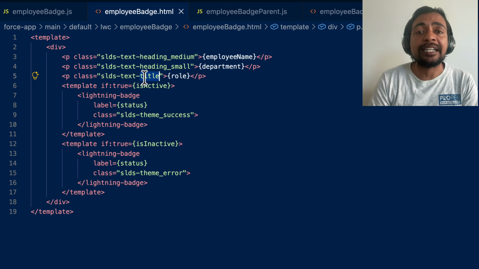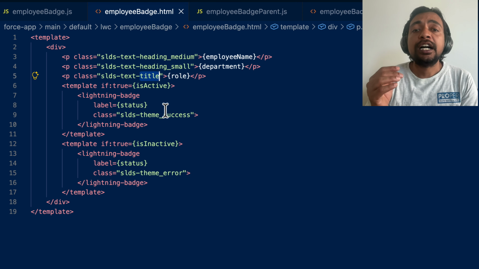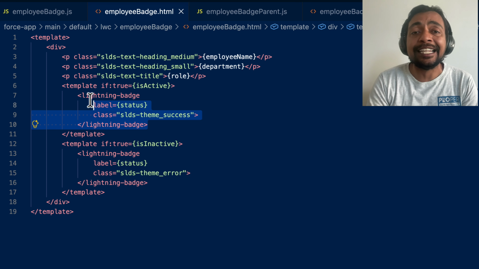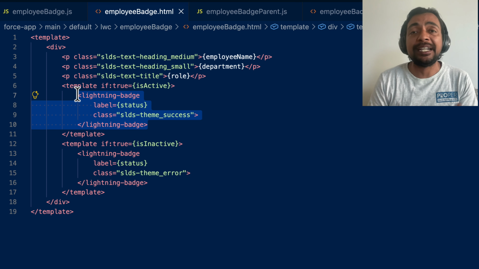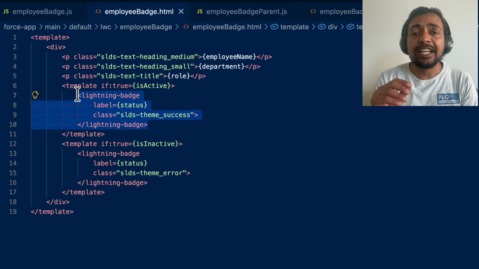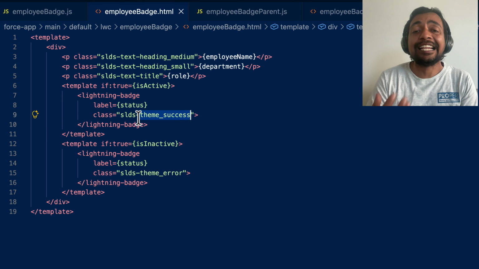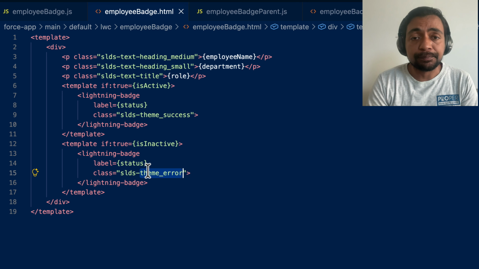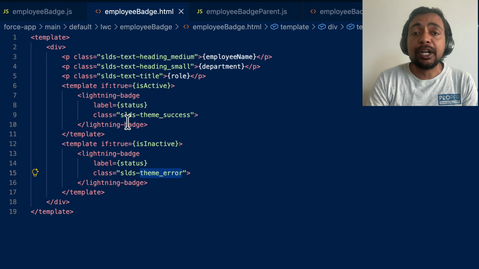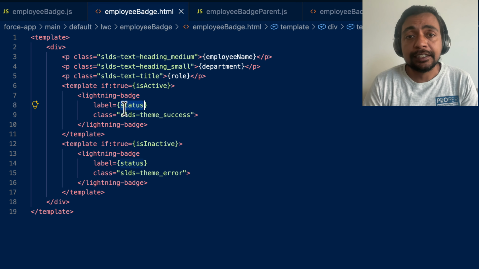Now, we are going to discuss all these SLDS things in the upcoming videos, but right now we are not focusing too much on it. If we talk about the status where we need to show a badge, I am using lightning badge, which is a predefined LWC. In the lightning badge, I'm specifying whether it should appear in green or red color. The label of this badge is status.